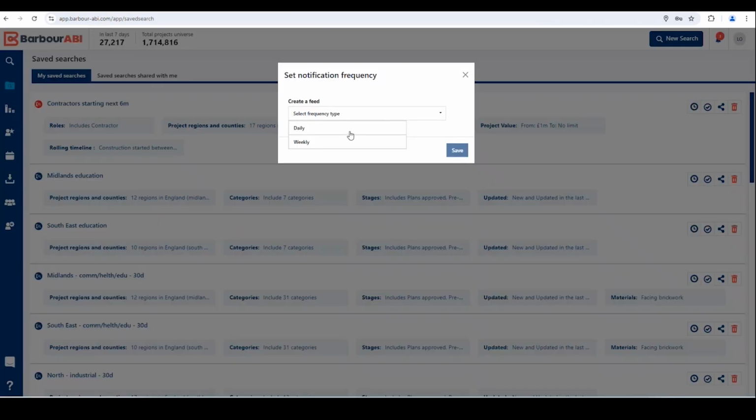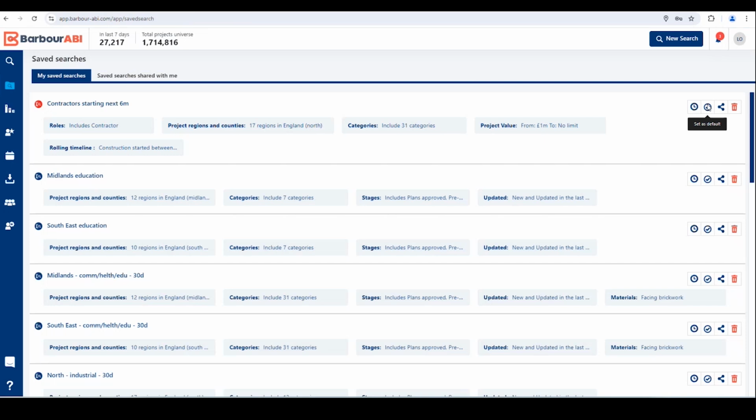First is a little clock. You can put a once daily or once weekly reminder on it, so you'll get an email once a week or once a day if something has been new or updated within that search. One can be set as a default with this tick here. It will leave a default sign next to it, and that just means when you log in, that will be your landing page. So instead of it being everything your company subscribes to, one of your searches can be your landing page.